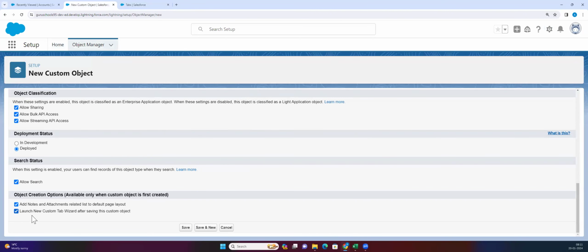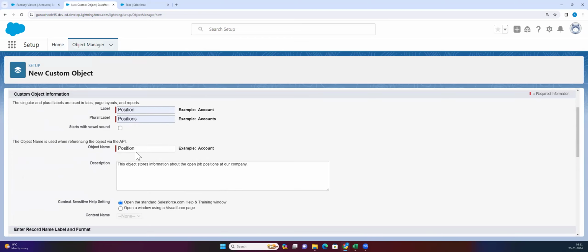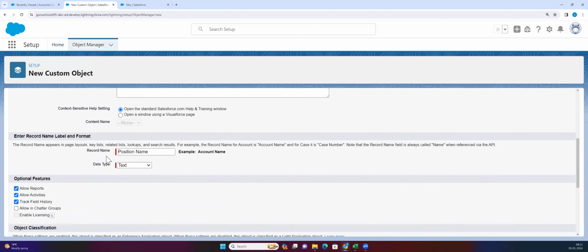But I'm going to launch it from here only: Launch New Custom Tab Wizard after saving this custom object. So I'm going to click on the Save button now. Before doing that, just review all this. We have given the label and the plural label. The object name it has automatically taken. We have given the description as well. The record name is Position Name and the data type is Text.